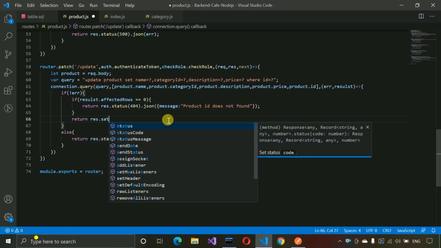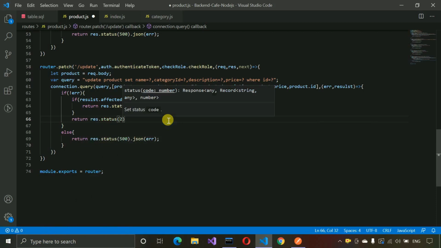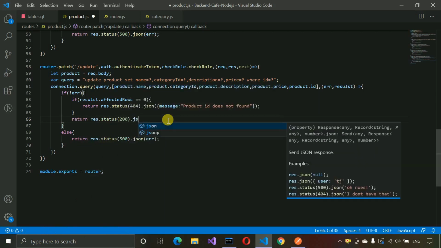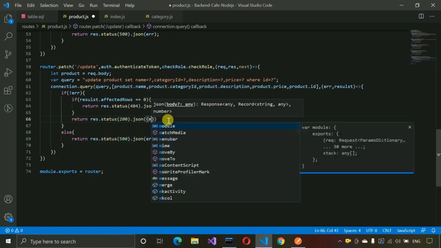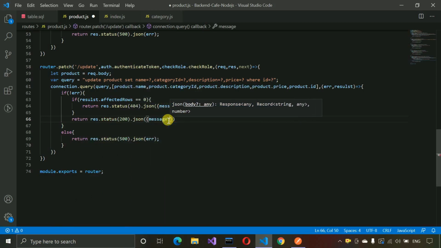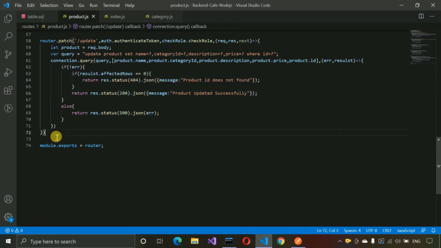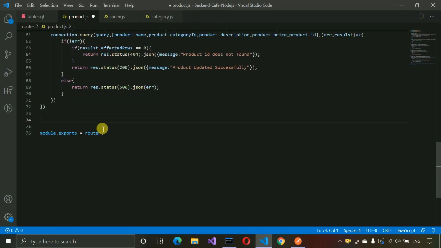and in other condition we are going to return response.status with 200 with json, and in this we are going to pass a message: product updated successfully. This one we are going to return as the message. Let me put a semicolon at the end, and after that the last second API we have to write here, that one is to delete our product.